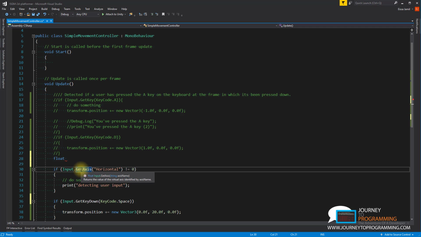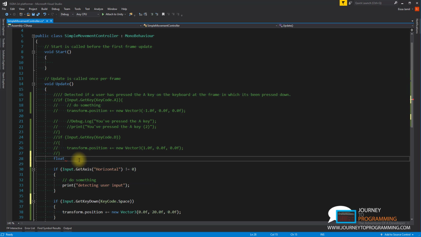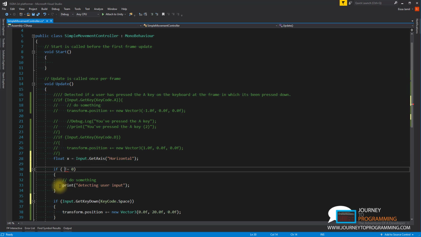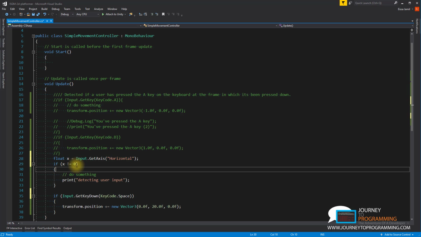0 being there's no movement being detected, +1 being you're moving to the right or in the positive direction on the horizontal axis, okay? So what I'm going to do is I'm going to say float x is equal to Input.GetAxis on the horizontal. Then I'm going to say if x is not equal to 0, then I want to do something.